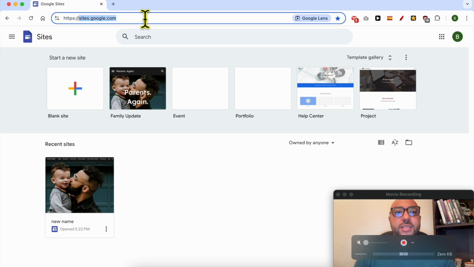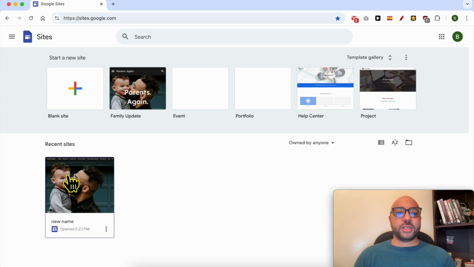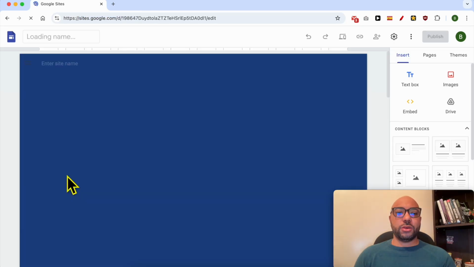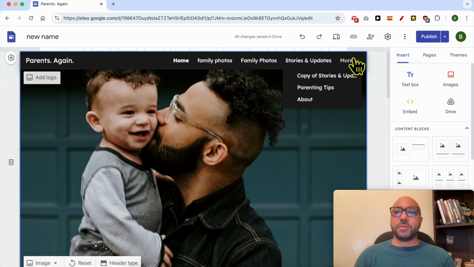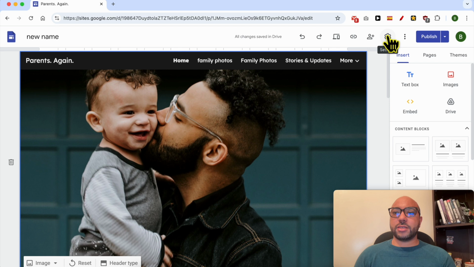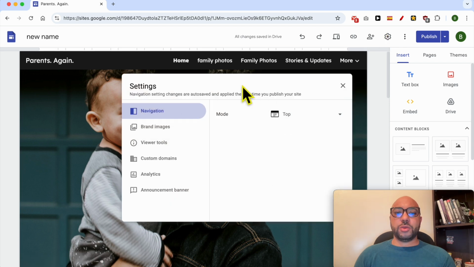First, visit sites.google.com, then enter the website you want to add a logo on. And to add a logo to this website, simply click on this settings icon. A new window pops up.